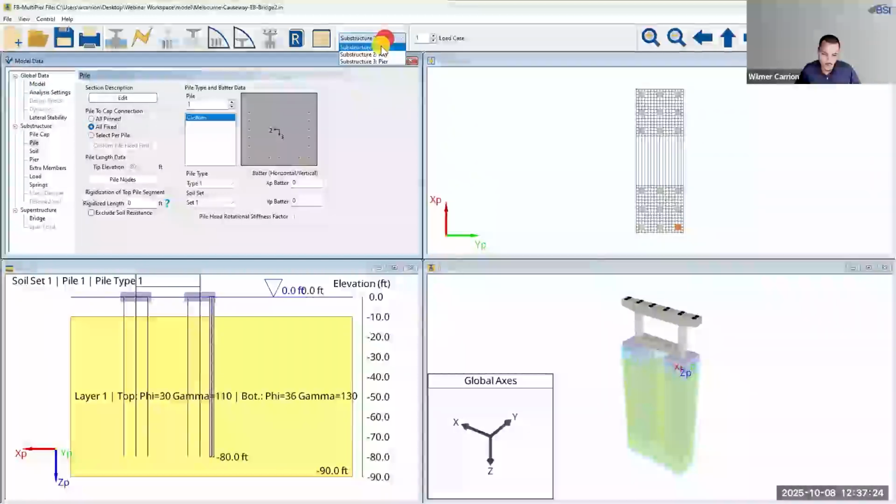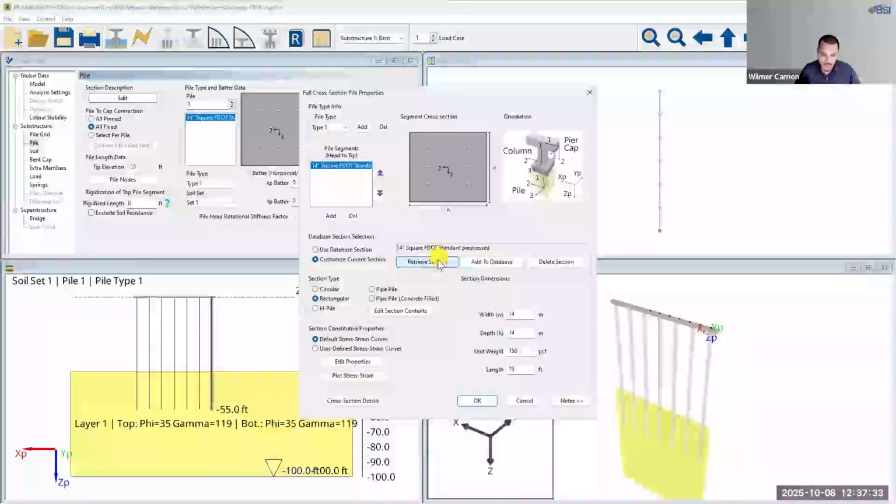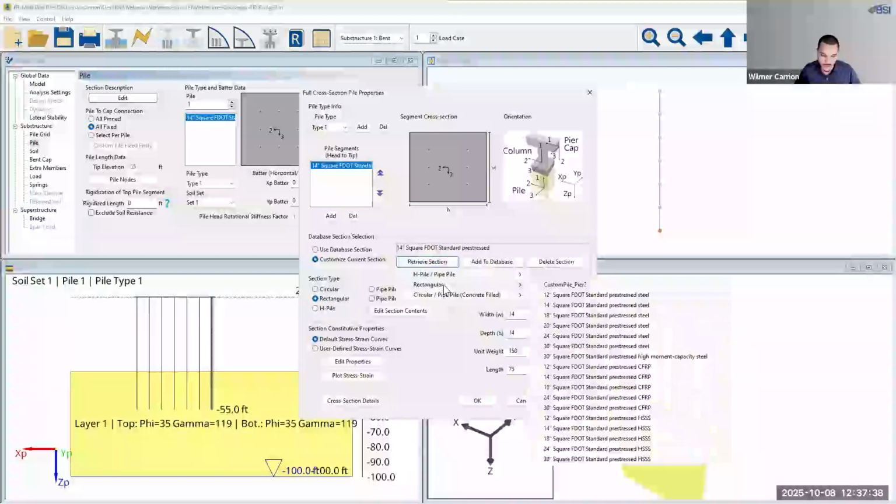And we'll go back to substructure number 1. Edit section description. And this time we'll retrieve the section. And it was a rectangular section. So you can see this new section that we've saved to the database has now shown up here.